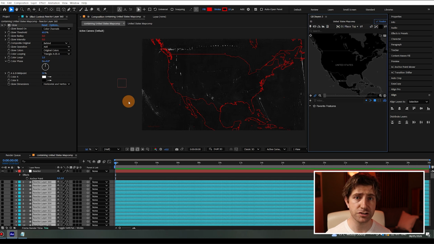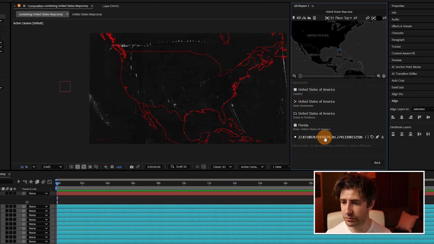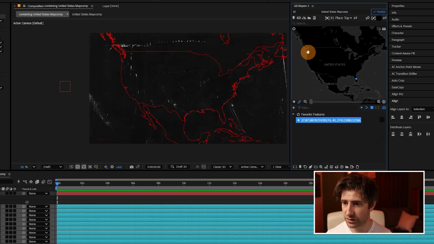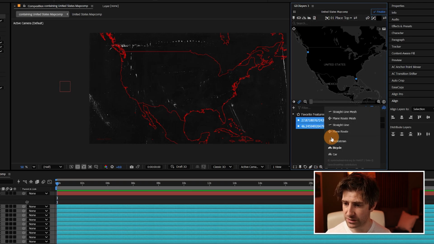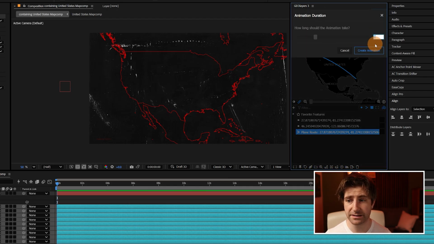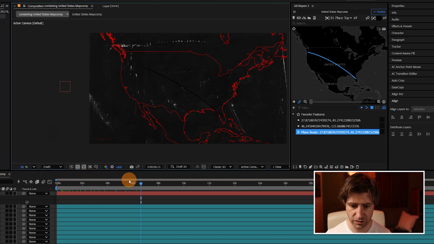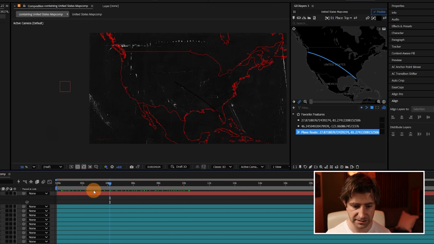Now we're going to come back over into the GeoLayers panel and double click down here on Florida to create a coordinates thing. We're going to add that to browser and then do that over here as well. Add to browser. Now we're going to select both of these and do connect features, and select plane route so we get this arch here. Then under draw features we're going to do animate feature path, 8 seconds, and then create that, and now we have this drawing on animation of the line like that.